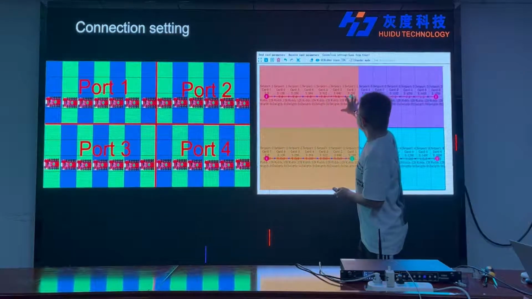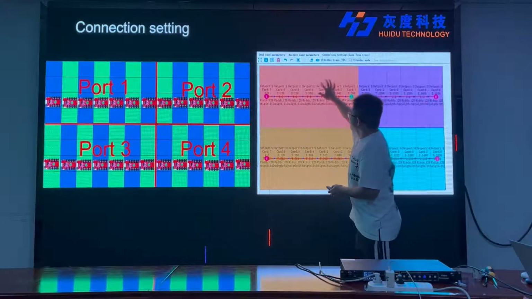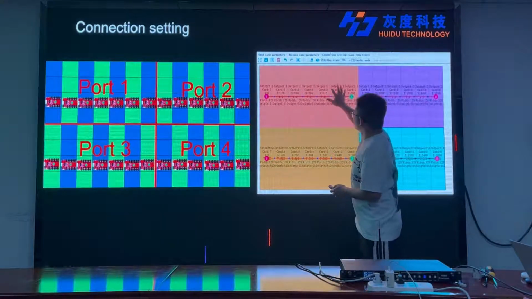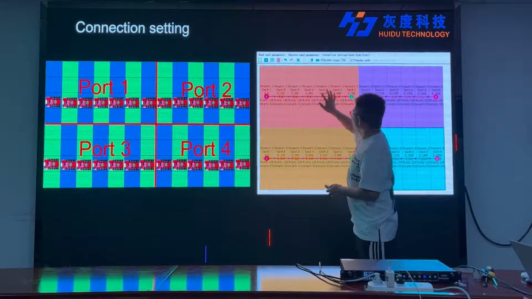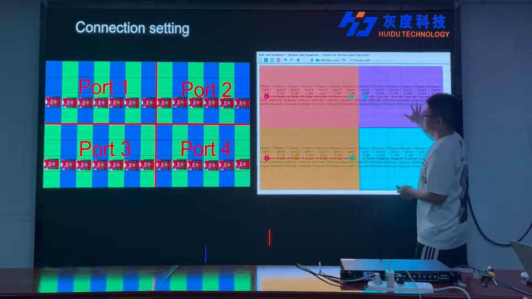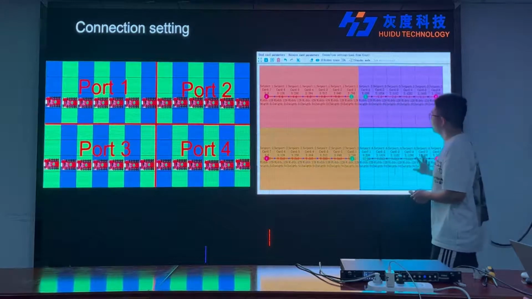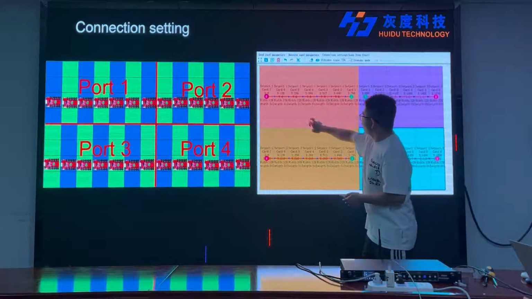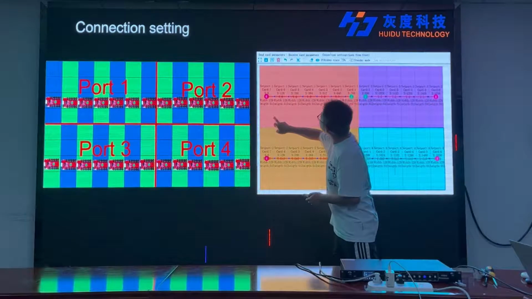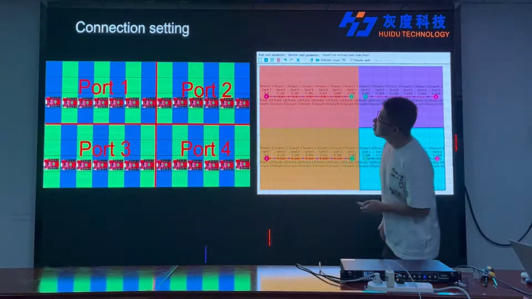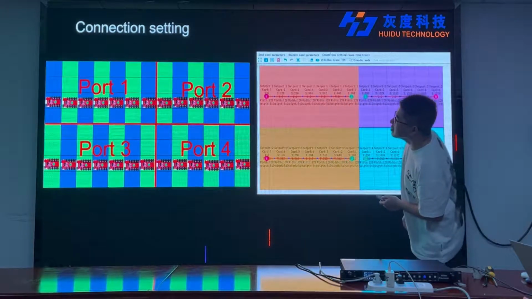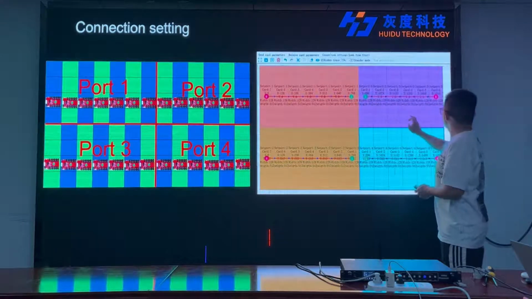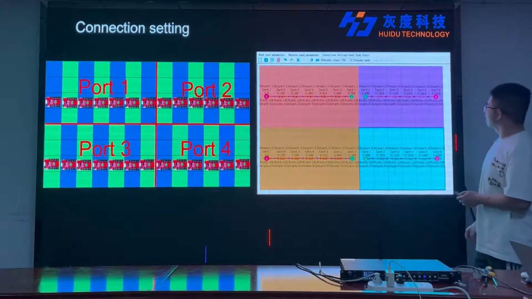So this is port 1 and this is port 2 and this is port 3. This is port 4. And part 1 has 7 receiving cards, and part 2 has 6 receiving cards.